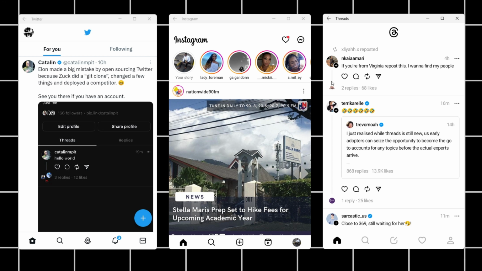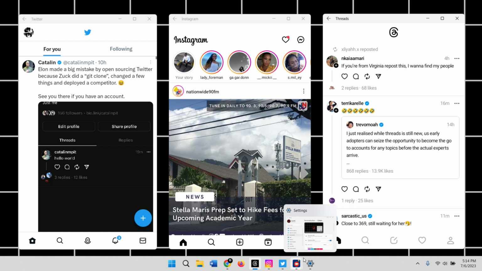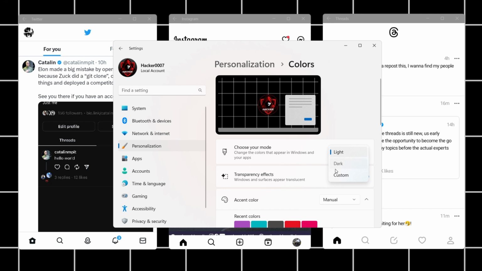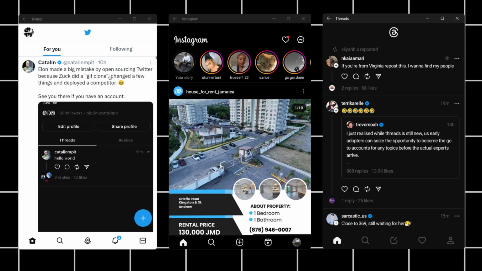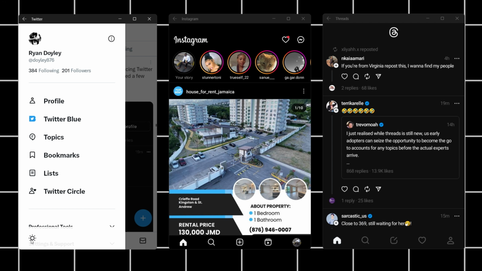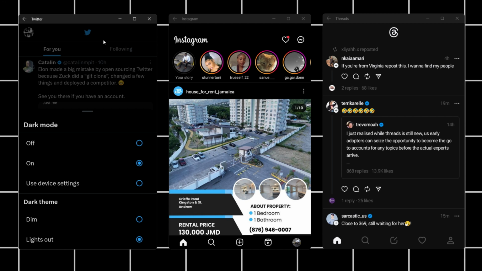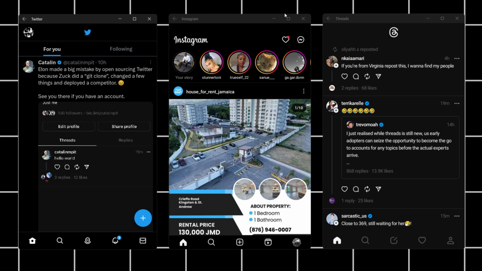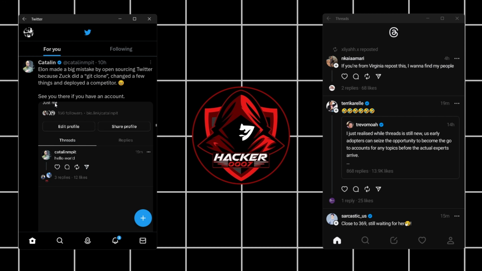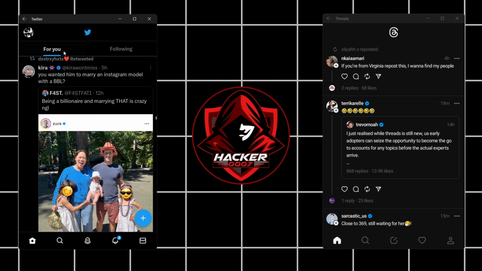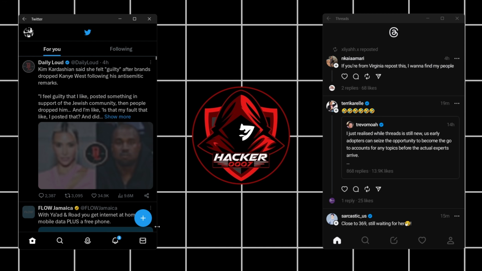So here we have Instagram in the middle. Now let me go ahead and just set these to dark mode. All right, so Instagram is still set to light. Let's change it to dark. Okay, great. So let's minimize Instagram for a bit. So now we have Twitter versus Threads, and we're going to do a side-by-side comparison of both applications to see what the similarities are, see what the differences are, and see what the fuss is about.